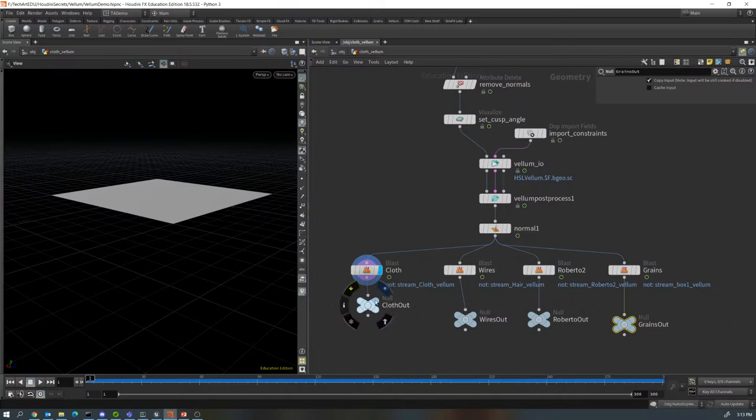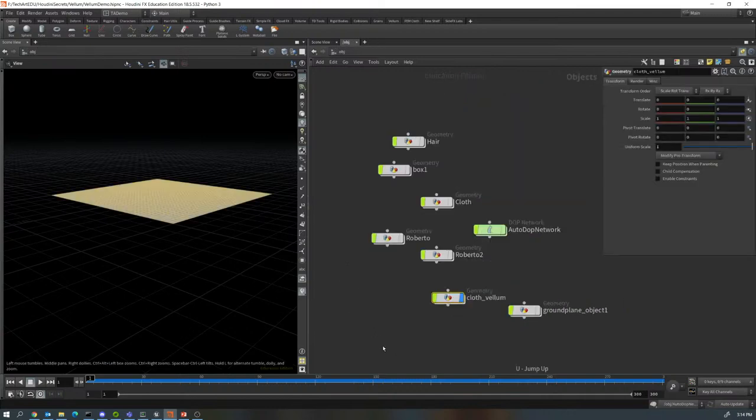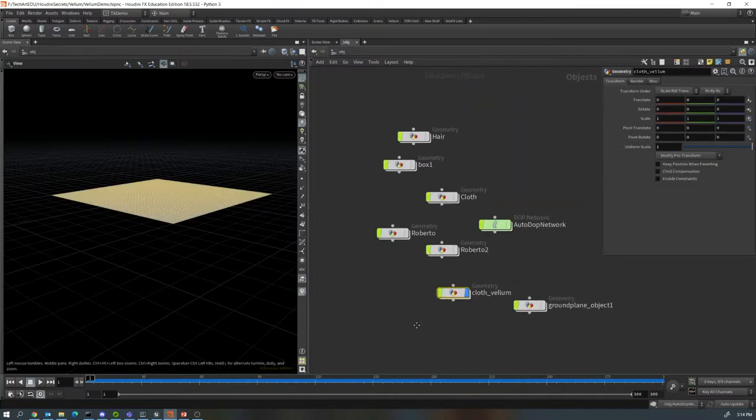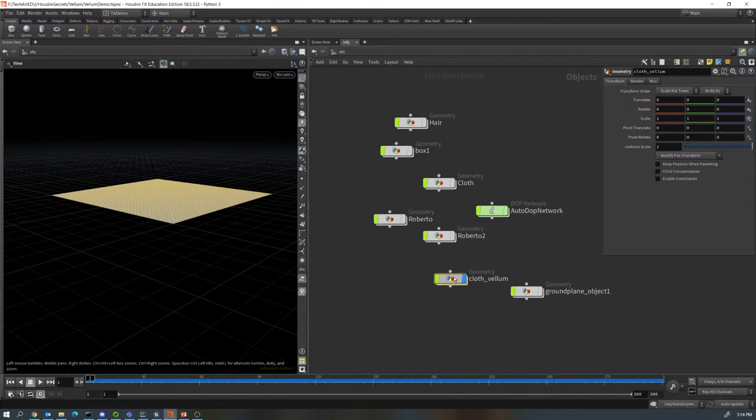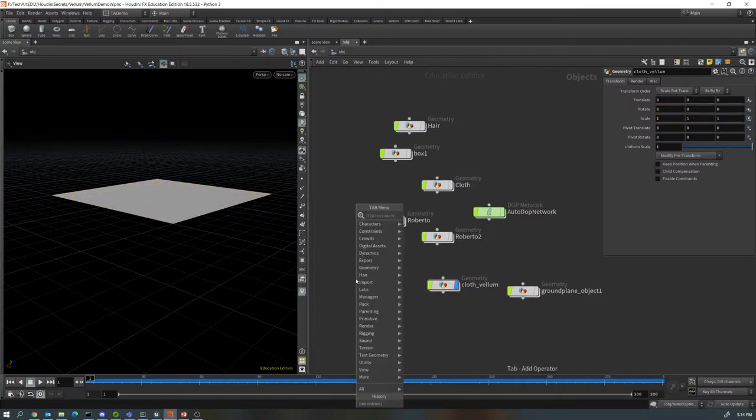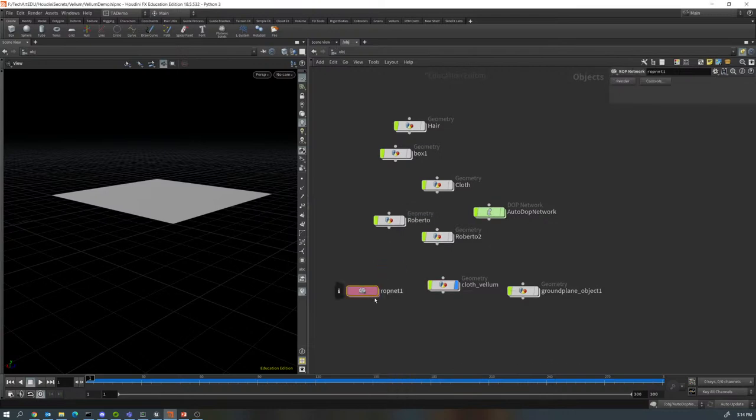All right, I'm going to set my display on my cloth out. I'm going to come up here, and we've got everything going okay. Now we could do our ROP network from the cloth vellum object, but since we've got everything going up here inside of the OBJ network, I figured why not stay consistent. So I'm going to right click here, drop down a ROP network, and call this vellum output.